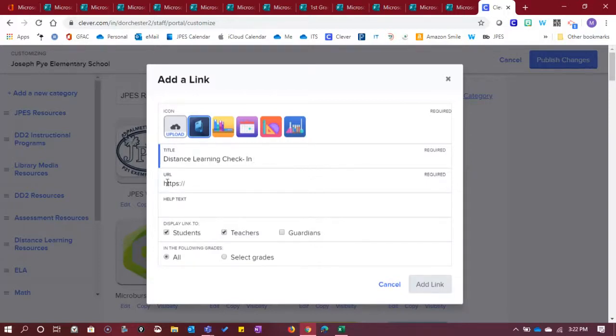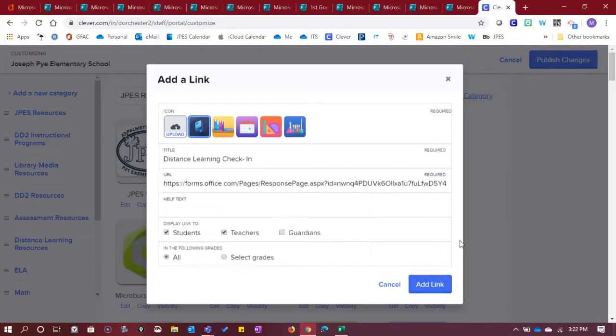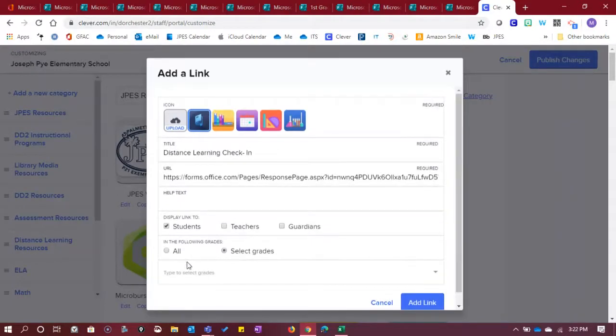And then you can paste your link right here. And now I just want students to see it, so I'm going to just select students. I'm going to take teachers off. At a district level, you can select grades, or at a school level, you can select which grades have access to it.